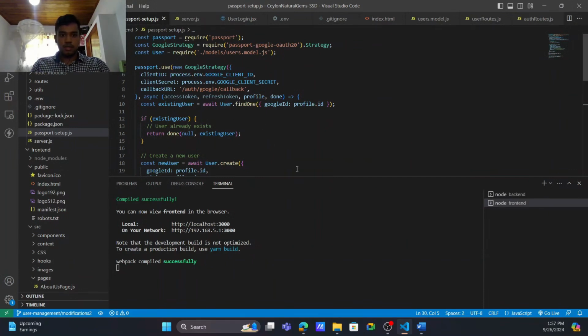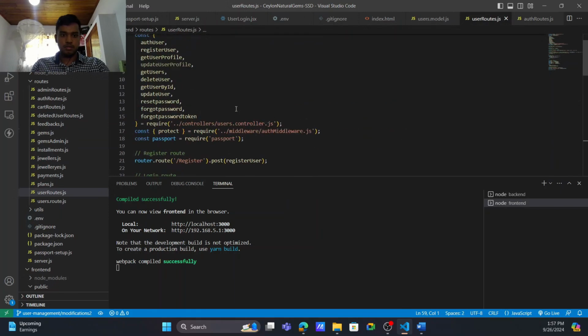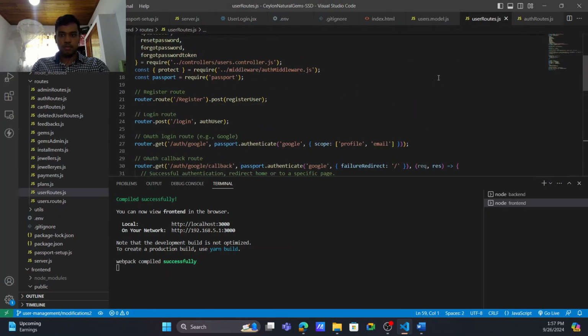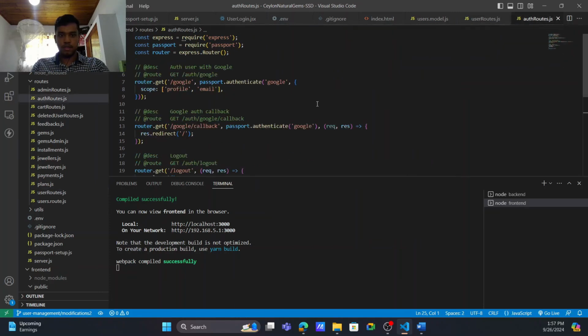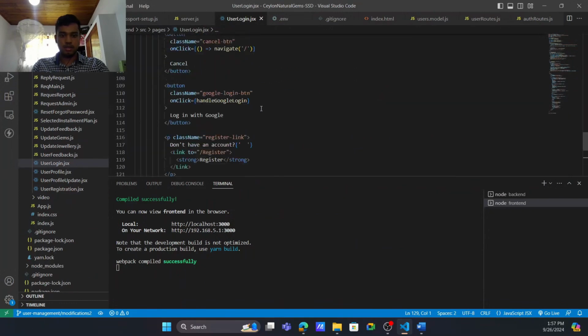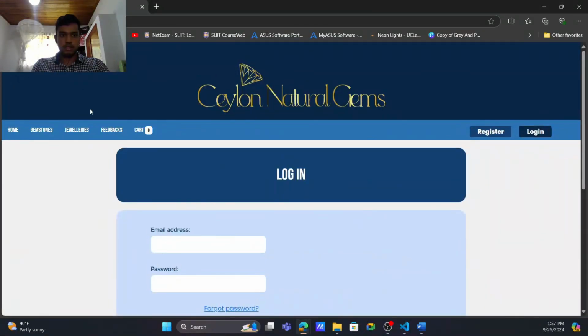And this is the code for the passport setup. And after that, I set up the routes for this platform, and these are the routes, and moved into the front end and implemented the logic and the buttons. And after that, let's move into the login page.